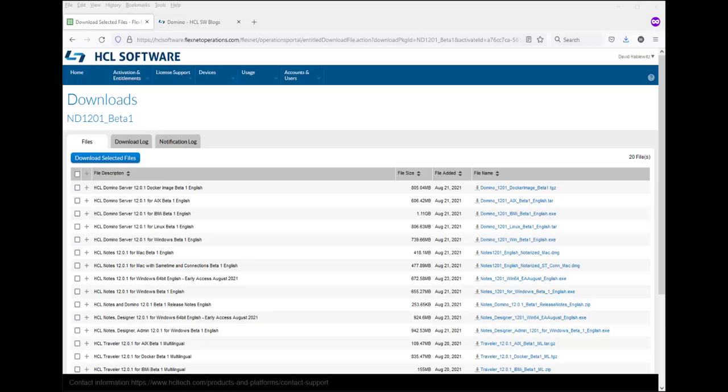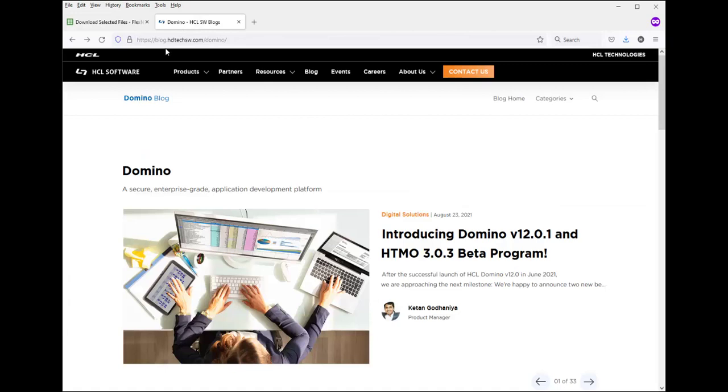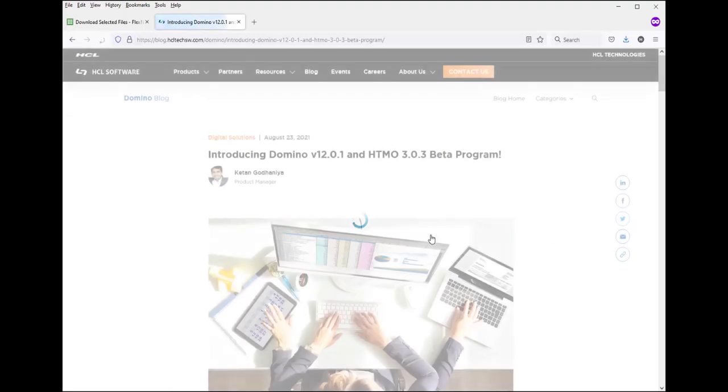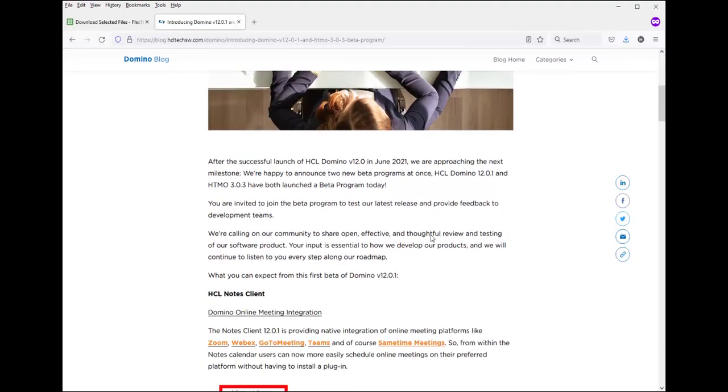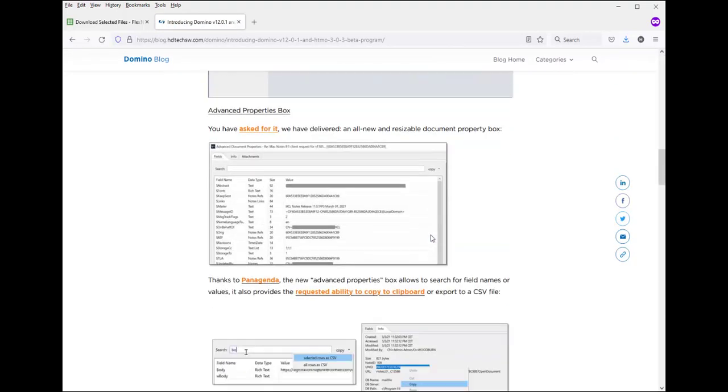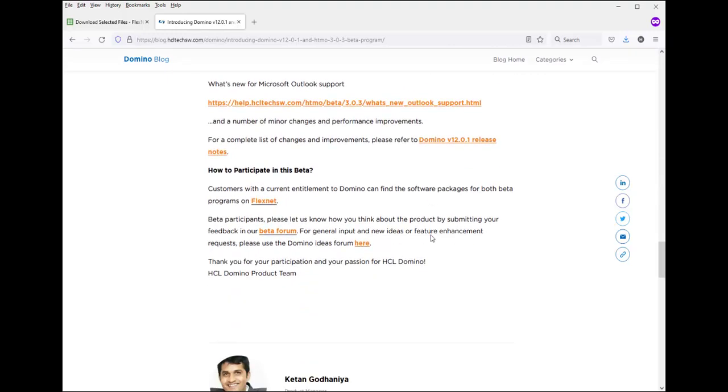While you're at it, be sure to go to HCL's blog. That is at blog.hcltechsw.com/domino, and check out the article that they just published yesterday. And in this it shows some of the features that you can expect to find, as well as down at the very bottom you have the link to the forum.